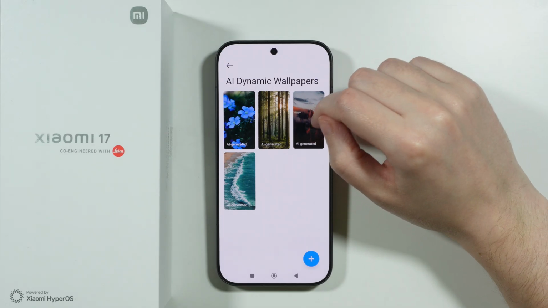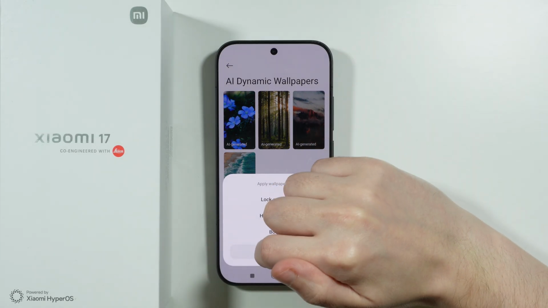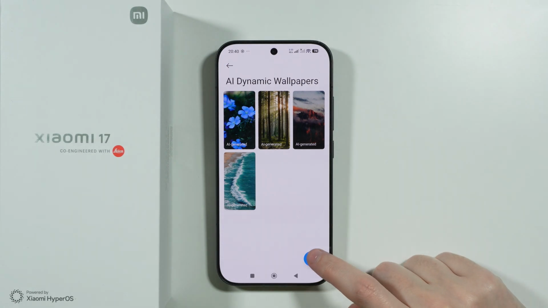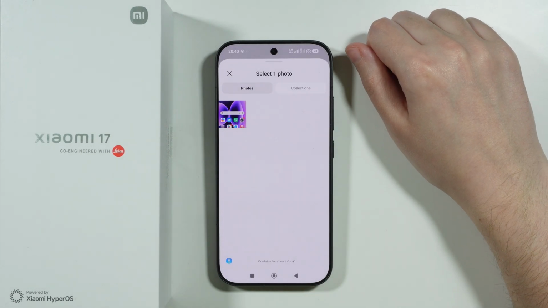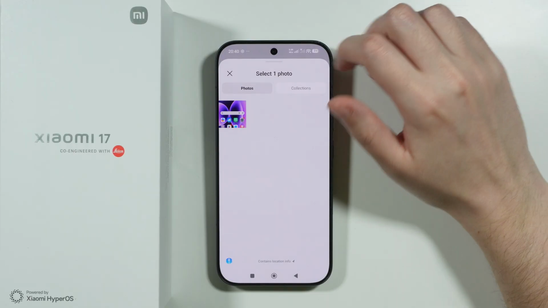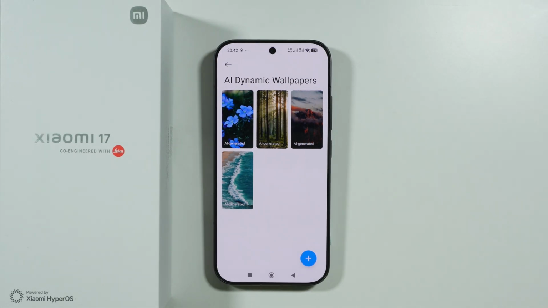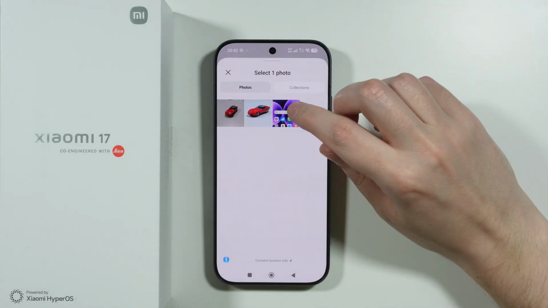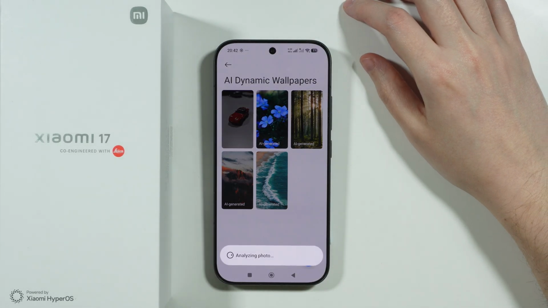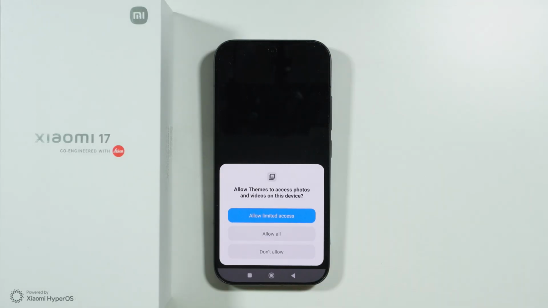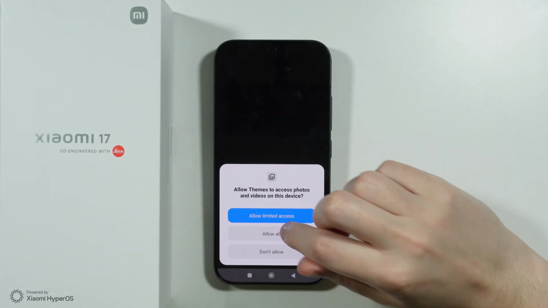So you can find a couple of wallpapers that you can easily use and easily apply on your phone, but also you can press this plus button in the bottom right corner in order to choose your own photo that is going to be turned into a dynamic wallpaper. Alright, so as an example, I'm gonna use this photo over here that I just took of my car toy. This is of course a static image.